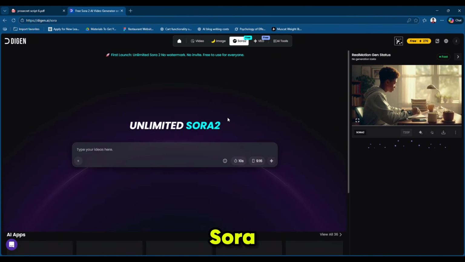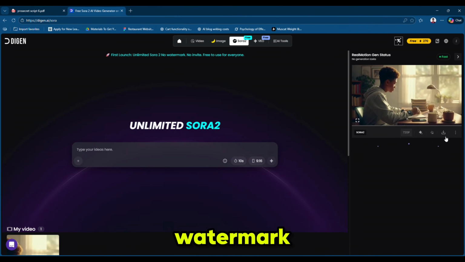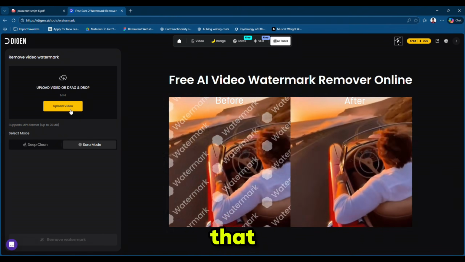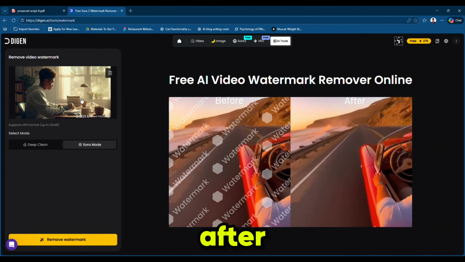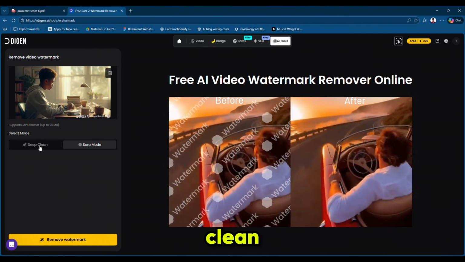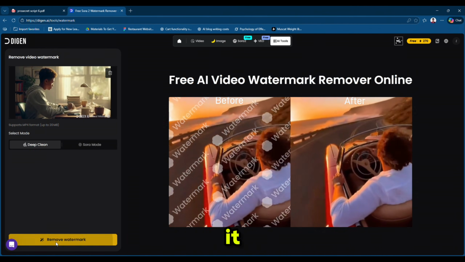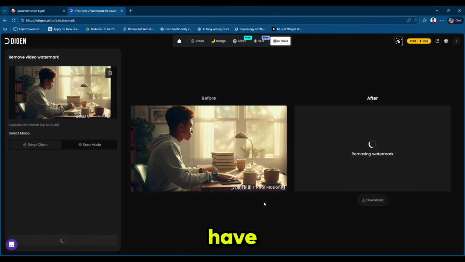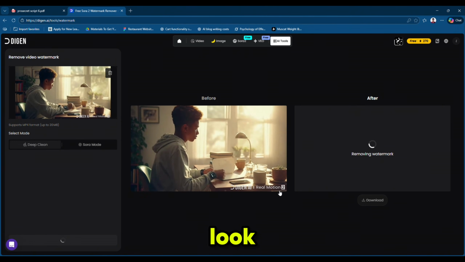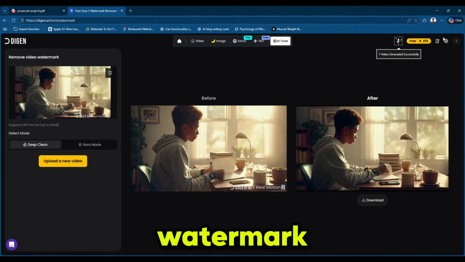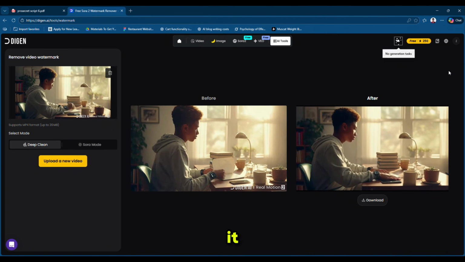Let's go back to Sora and download the video with the watermark. After downloading, upload that video into the watermark remover. After uploading, click that Deep Clean button and click on Remove Watermark. The process will start, and it takes time. You have to wait. I have fast-forwarded the video again. And look, our video is ready. No watermark there. Download it and play it.